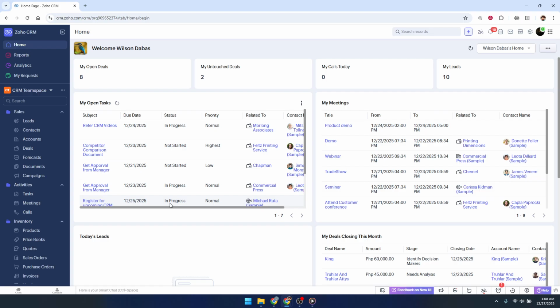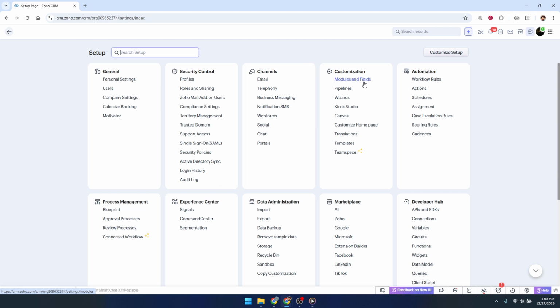First, we'll prepare the layout by creating the sections and fields that we eventually want to show or hide based on the deal stage. In Zoho CRM, go to Setup, then Customization, then Modules and Fields, and choose the Deals module. This takes you into the Layout Editor.